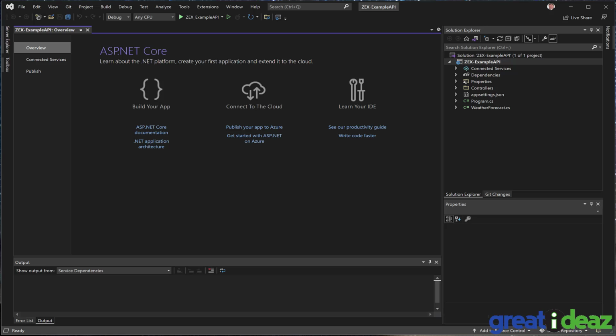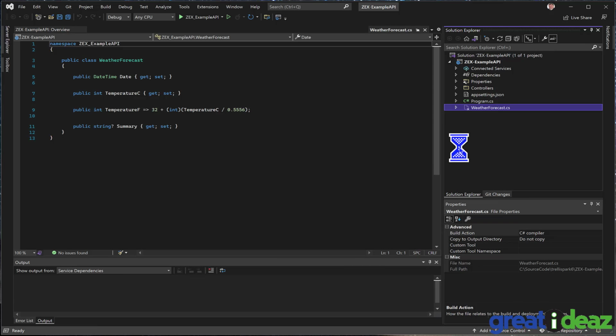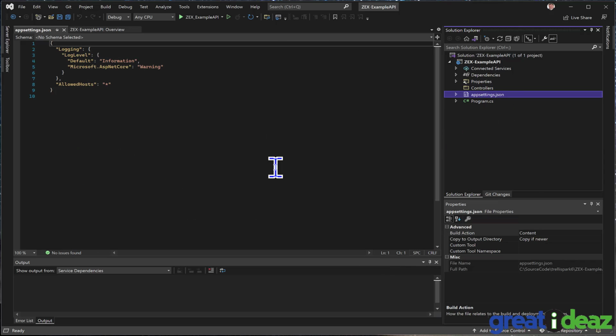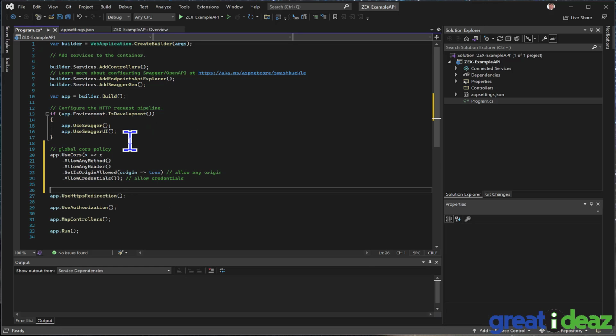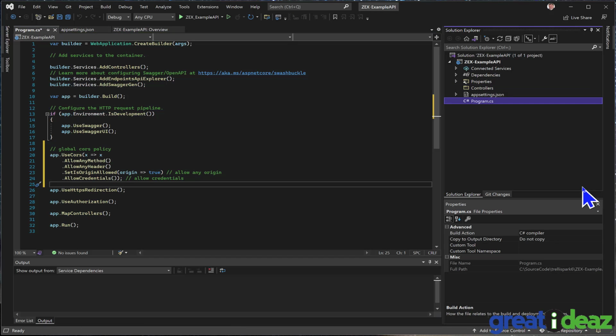Okay, so this is the project that we get by default, and we can remove some of the stuff we don't need. So I don't want to do weather forecasts, and I don't need a controller for weather forecasts. My app settings is fairly basic, and if I check out my program, I've got my initialization for Swagger, redirection, authorization, map controllers, and so on. Now, one thing I do tend to enable is CORS. So at this point I have a basic REST API with no controllers, and the initialization code and everything I need seems to be set up just fine.